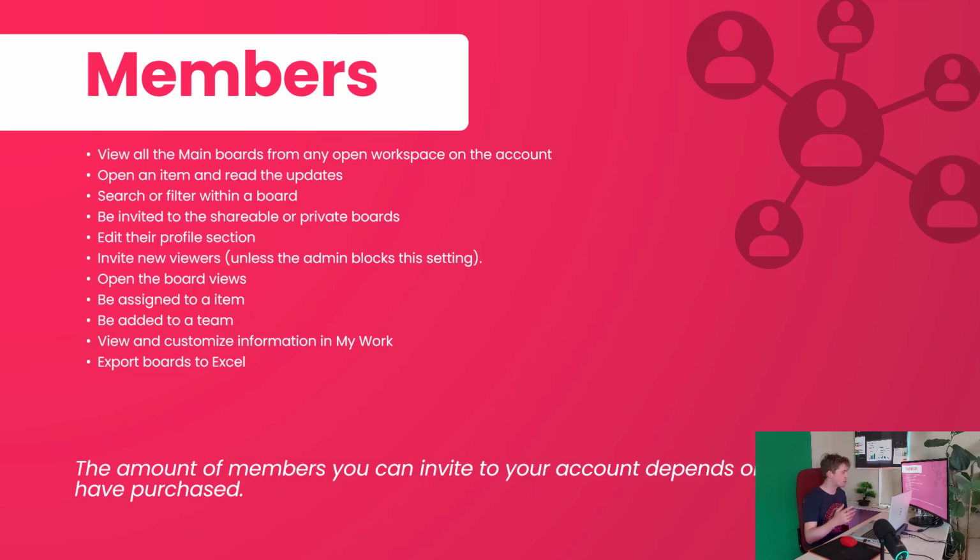They're able to create docs, open board views, and be assigned to items. They're able to invite new members, depending on the setting that you choose, or new viewers. And then they're able to export boards to Excel, so just be careful of that. Also, they can view and customize the information in My Work.